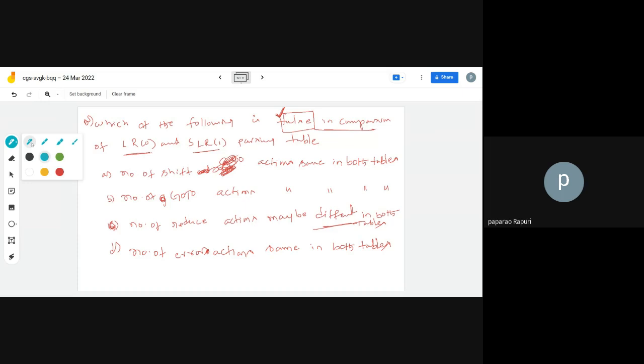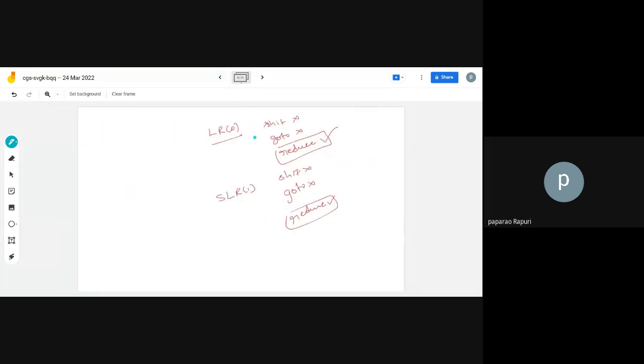Which option is correct, sir? The number of shift actions is no change. The number of GOTO, sorry, this is not a small case, sir. This is capital letters, right? I need to use capital letters because this GOTO is different and this GOTO is different. This GOTO is an action, and this GOTO is a function. This belongs to the table and this belongs to finding the LR0 items. So okay, good. There is no change in shift actions and there is no change in GOTO actions.